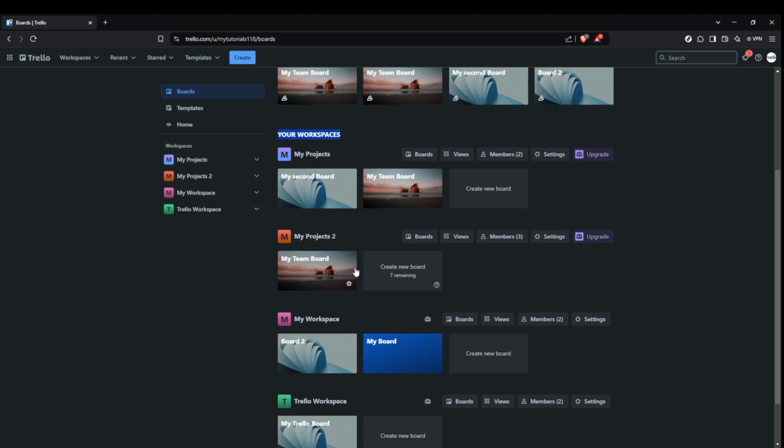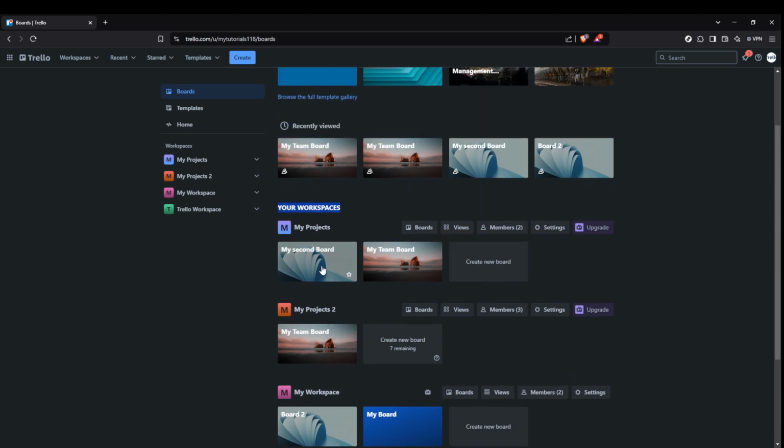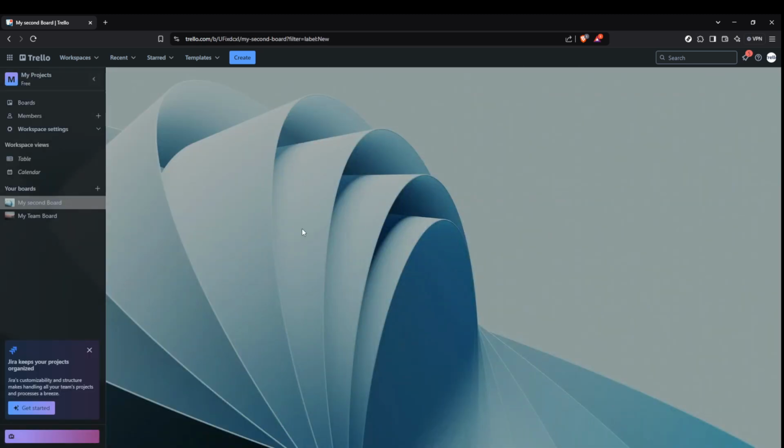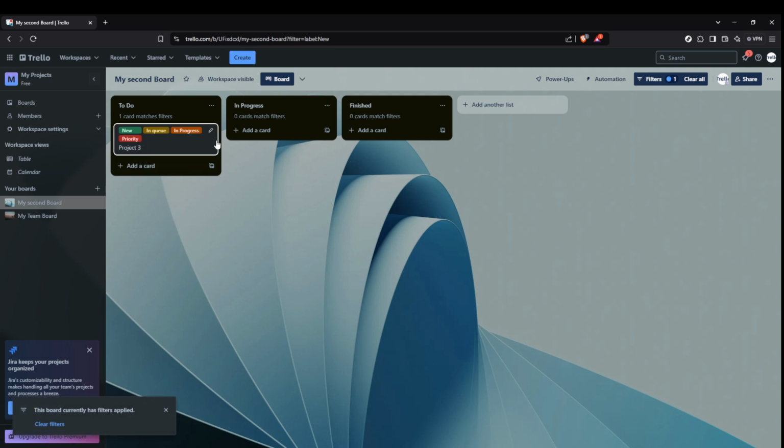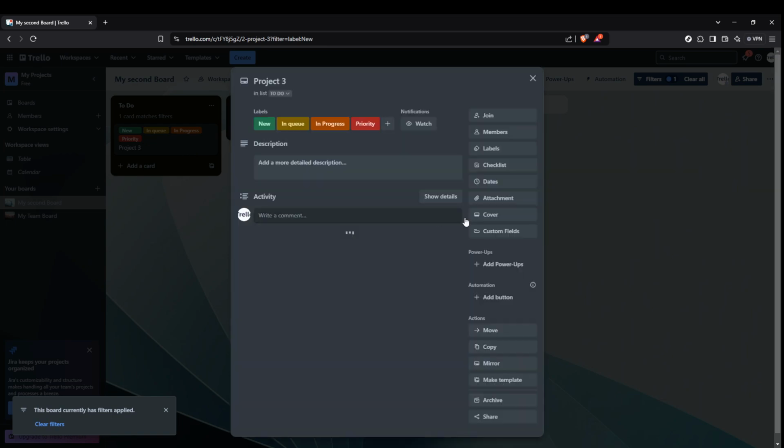Now that you're in the board, take a moment to scan through your lists and cards. Navigate through your tasks by selecting the card you'd like to move to a different board. Clicking on the card will open a detailed view where you can see all the information associated with it. Here you'll see a variety of options, but what we're focusing on today is copying the card. So click on the copy option.